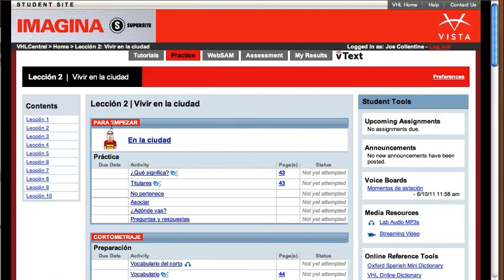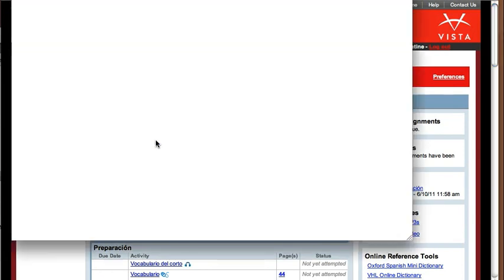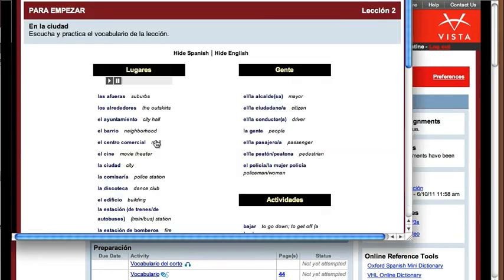Notice that each box or unit of the chapter has a major link, and then it has a number of activities that correspond to that major link. So, for instance, Para Empezar is going to have vocabulary for you. If you click that, then vocabulary for that chapter will show up, and you can listen to words just by clicking them.